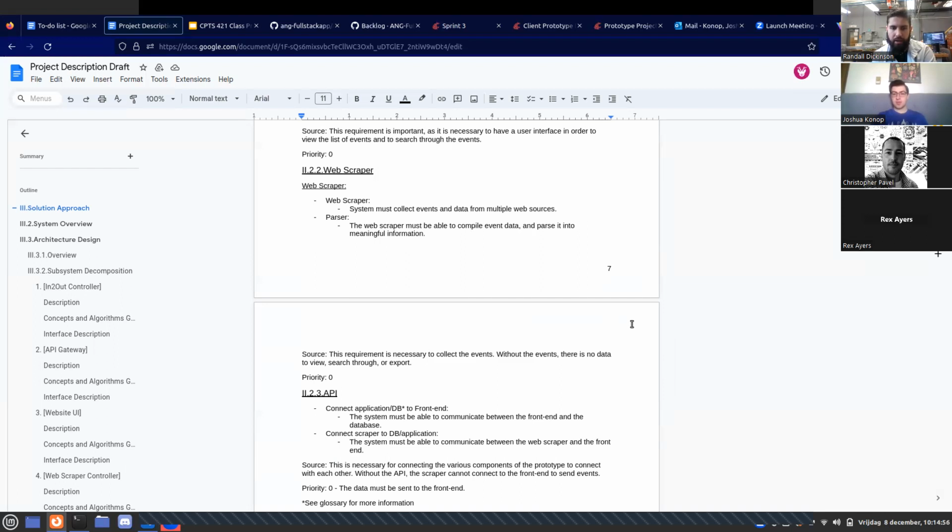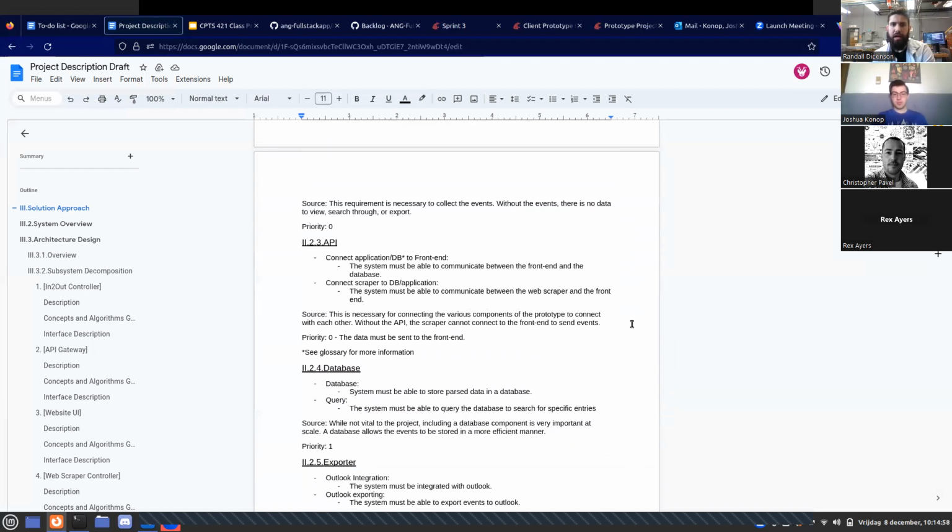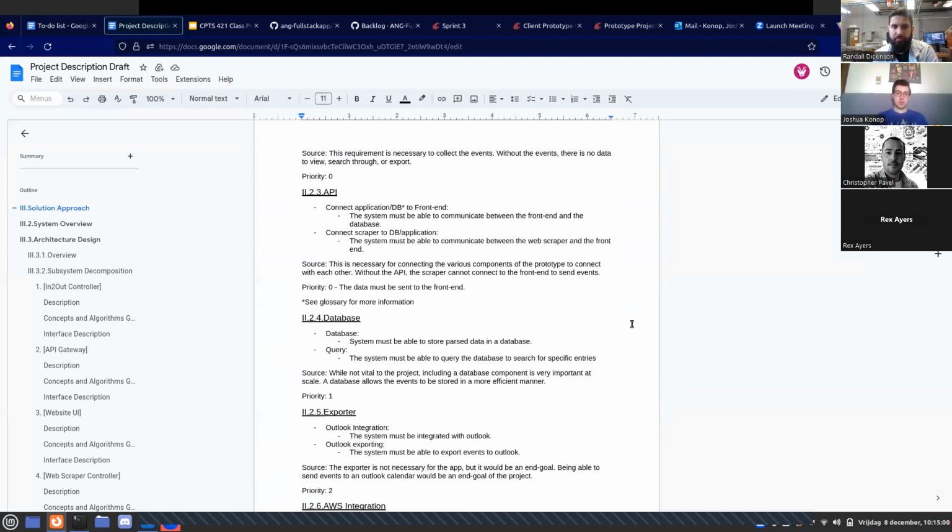And then we have the API that connects the application back end to the front end. We really just developed this at the very end of the semester. It was a simple shell script which runs the back end and then runs the front end, and was necessary for the containerization of the application.